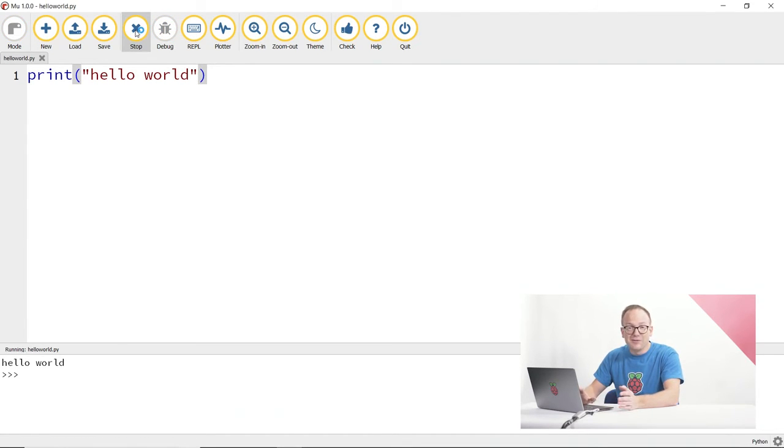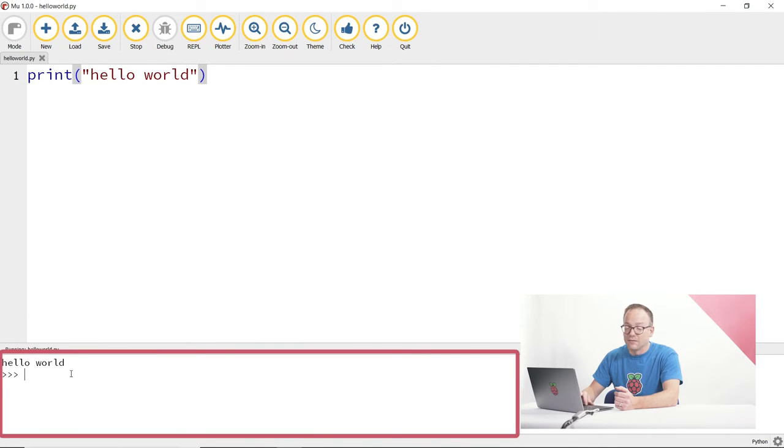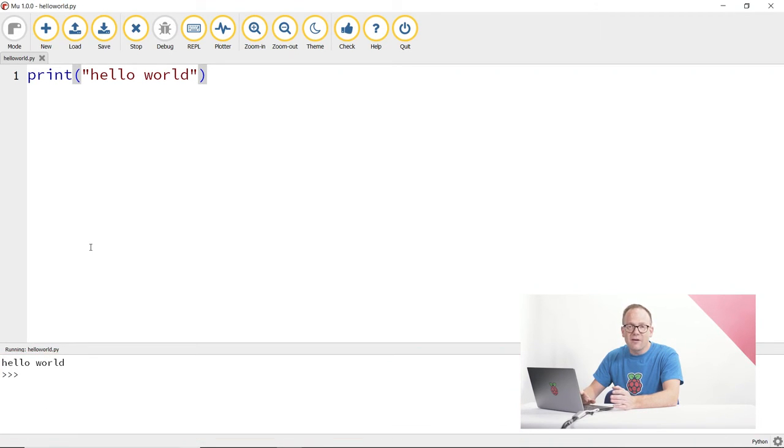Hopefully, if all goes well, you should see the message Hello World appear in the REPL at the bottom of the screen. Now, if there are any errors in your program, they'll appear as red text in the bottom of the screen here. If you do experience an error, just look over your code carefully and make sure everything is correct. There are a few important points to remember.